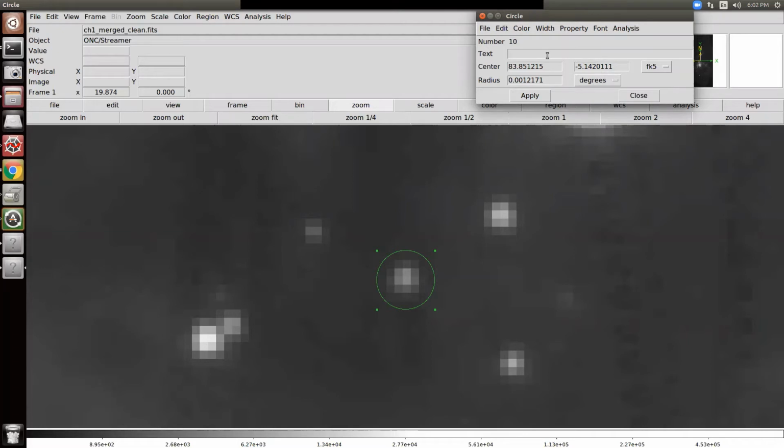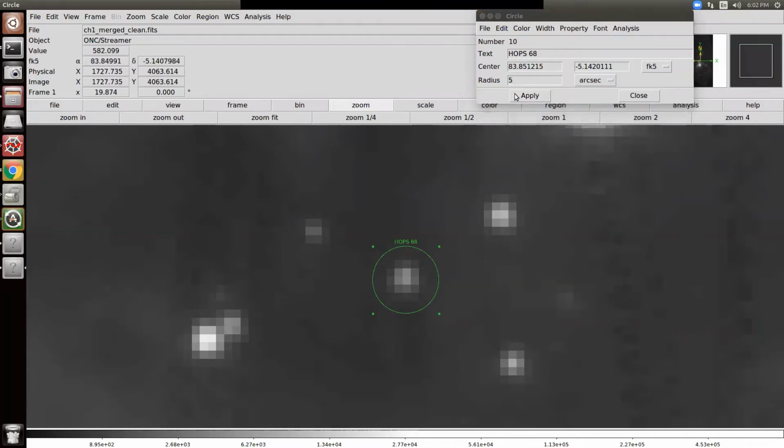I can call it Hobbs 68. Let's say I want my circle in arcseconds, I can change the units to arcseconds. I want a circle which is 5 arcseconds wide. So I can do this, Apply. Now you see this has created a region, which is a circle called Hobbs 68.